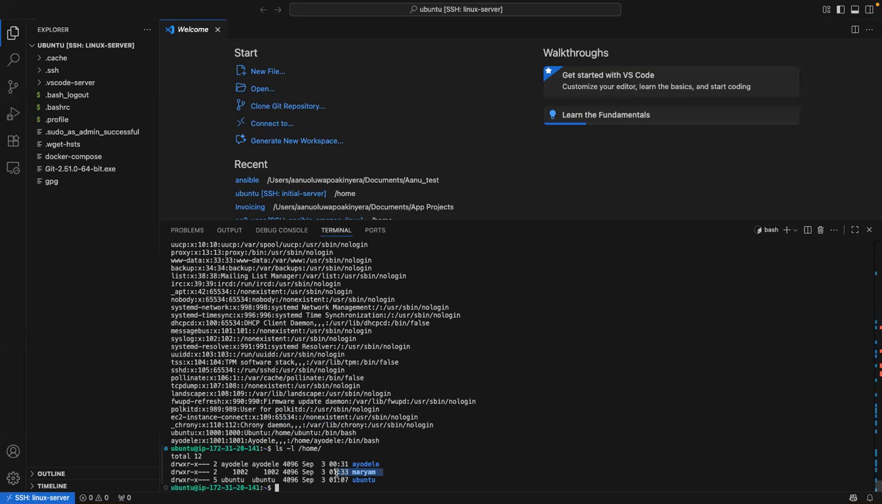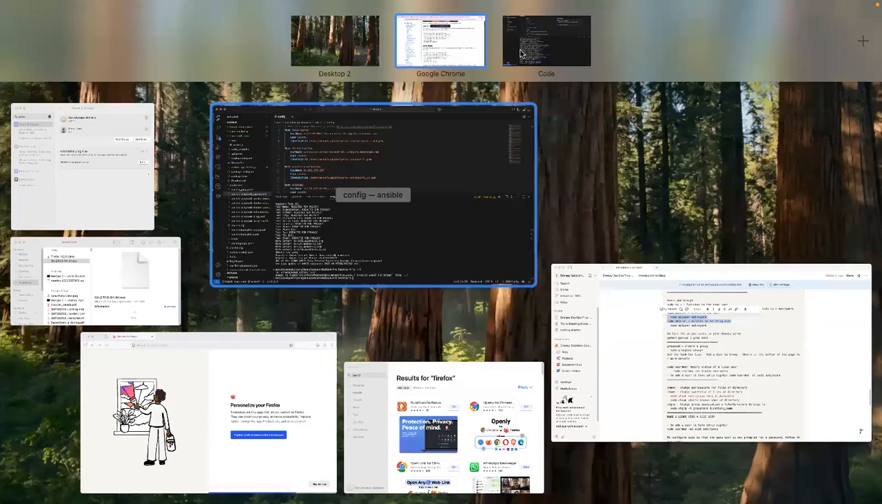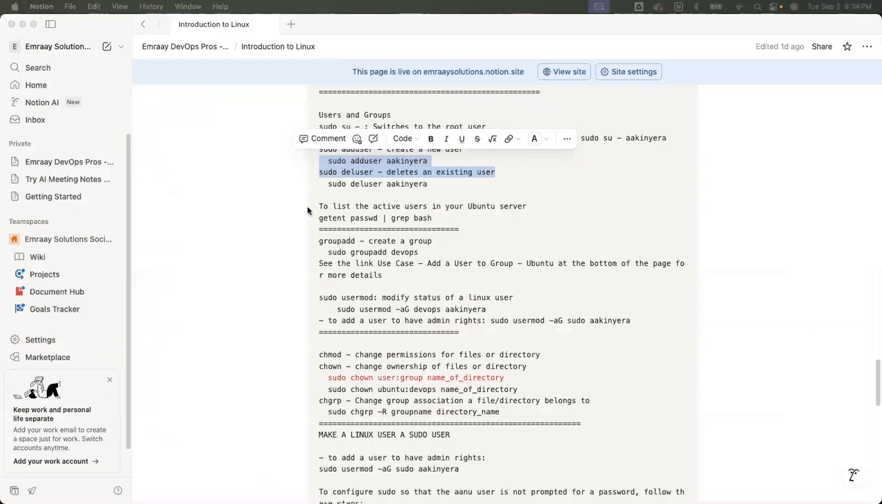Any comments? No comments, I believe. So that's what delete user does. Also, before you go to bed, remember to shut down your server so that it will not take too much money from you.